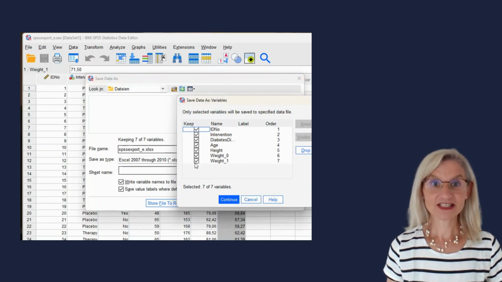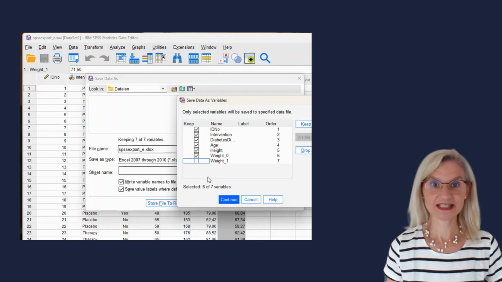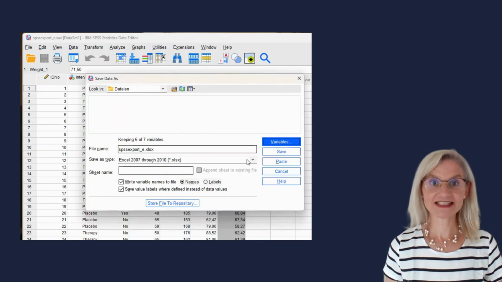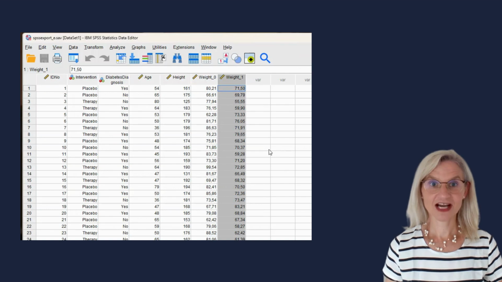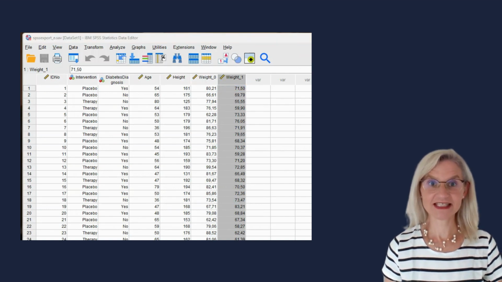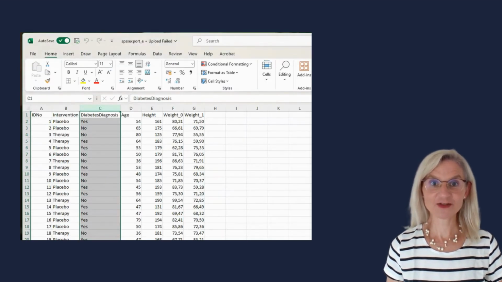Now simply uncheck the box next to weight 1 so that this variable is not included in the Excel export. Then click Continue and finally click the Save button on the right. That's it. Your Excel file will now be generated with only the variables you selected. Now let's switch over to Excel and take a look at the exported file. Everything looks great and we can be very satisfied with the result.